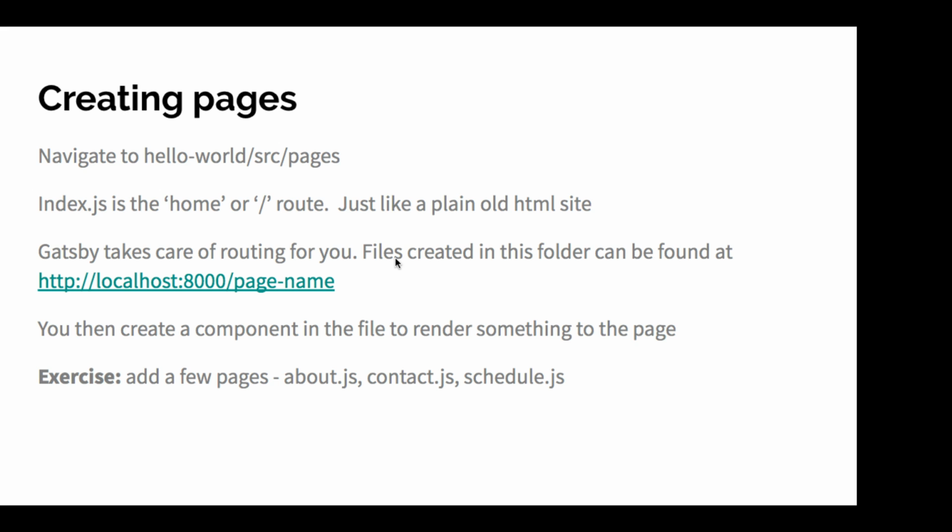Add a few pages. Take a minute, add an about, a contact, a schedule, or 2 or 3 pages, okay? Pause the video for a second and see if you can get that done. And then when you come back, we will do it together.